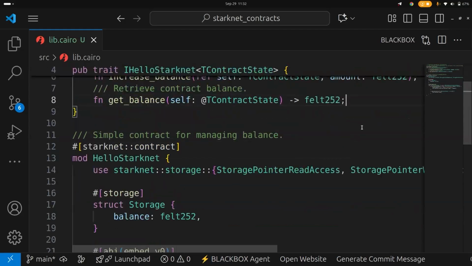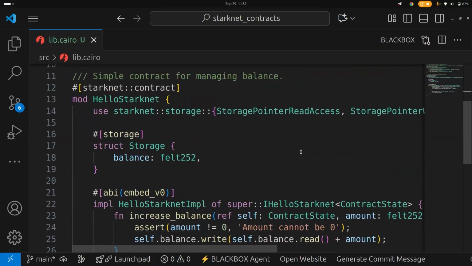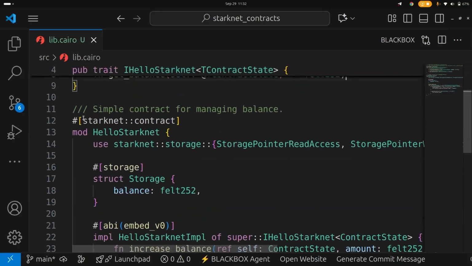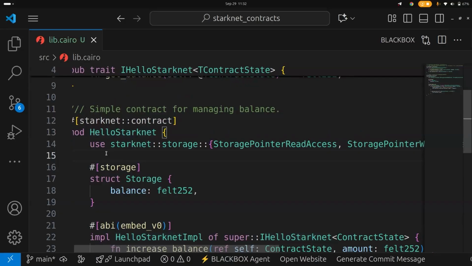Okay. So now, this is a contract. This is a Starknet contract. This is a simple Hello Starknet contract. So this line here is reading storage.